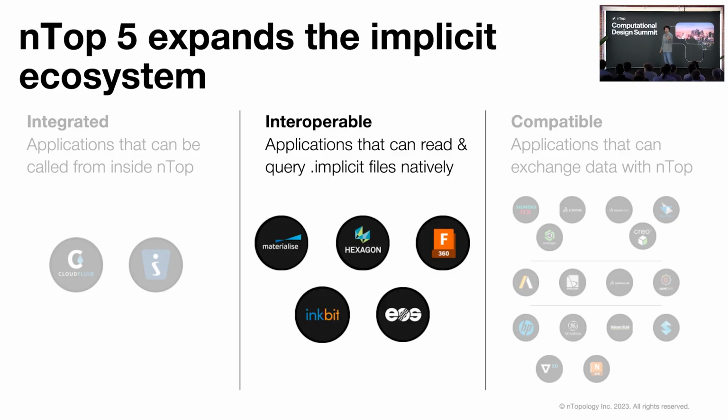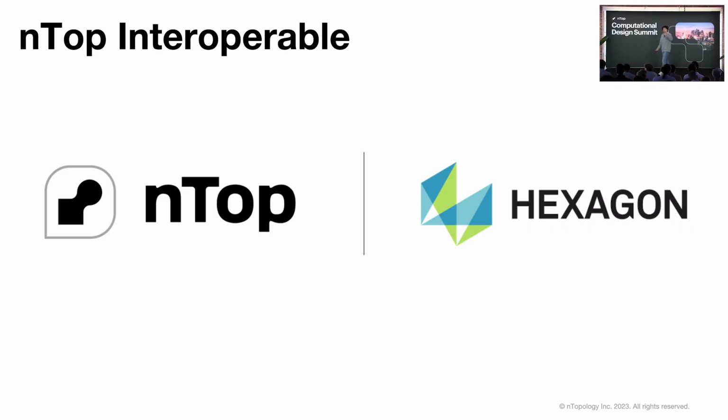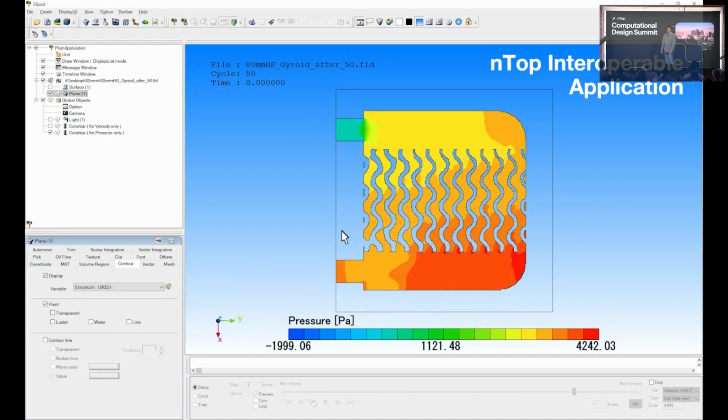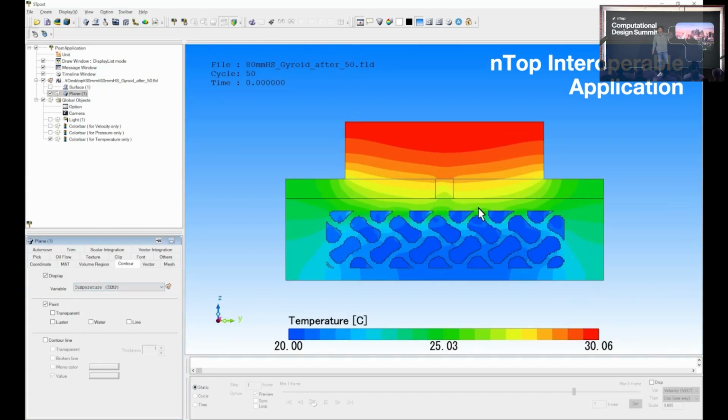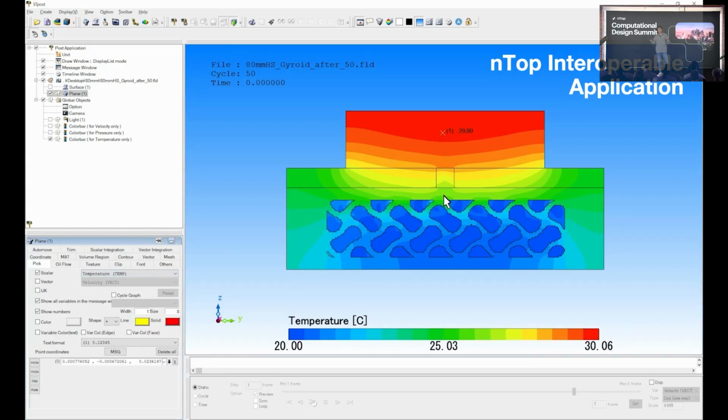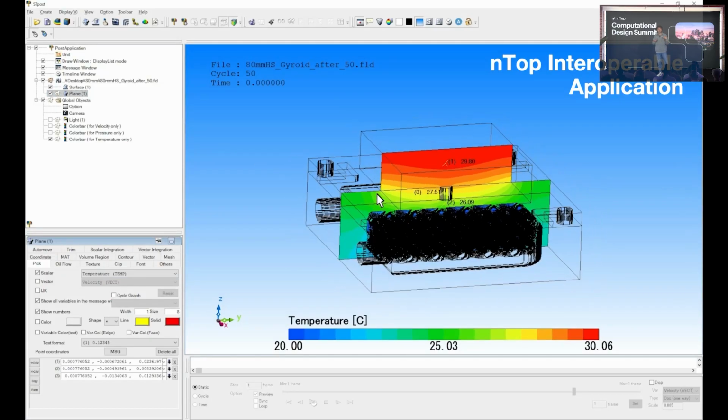Interoperability and interoperable applications, these are applications that can natively read implicit files. And so first, I want to talk about Hexagon a little bit. Hexagon produces a solver, SC Stream, really highly useful in the cold plate and heat exchanger application space. And so we've been working with Hexagon to build a direct integration of implicits into their tool. So you can now, when you export a .implicit file from nTop, you could open that up in SC Stream, mesh-free, run the fluid flow analysis, and then bring those results back into nTop for further processing.